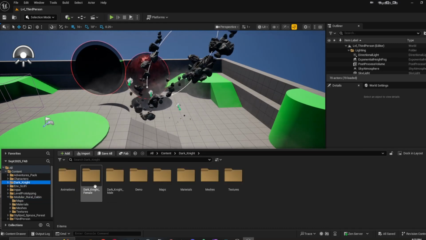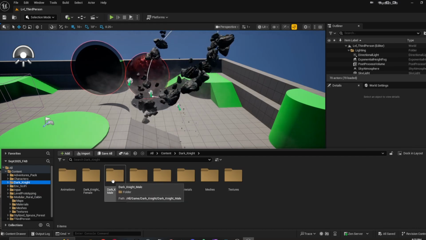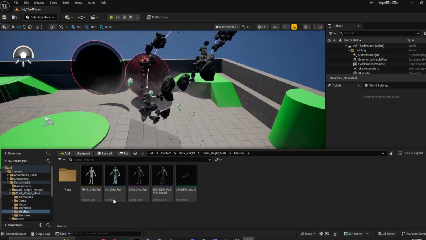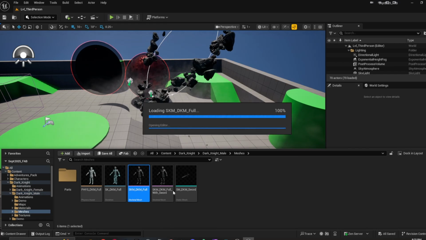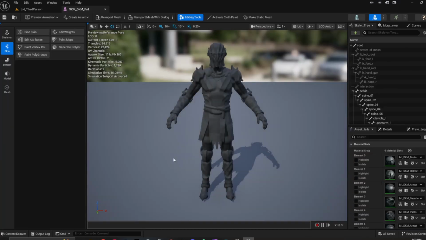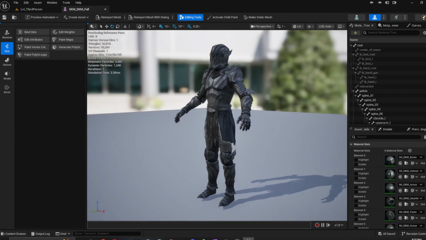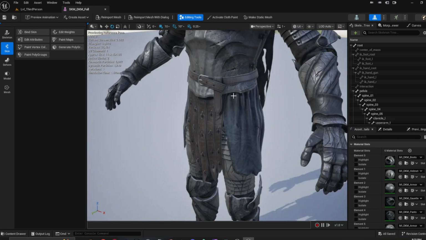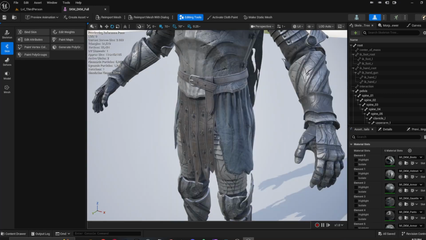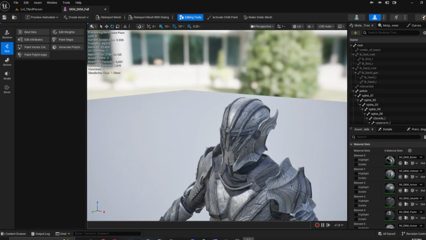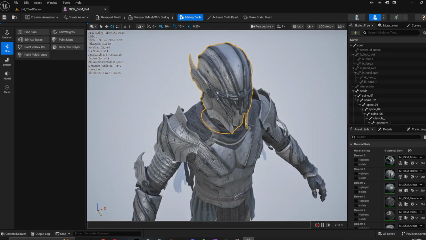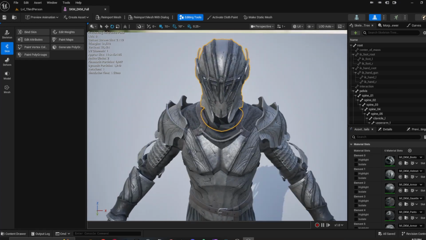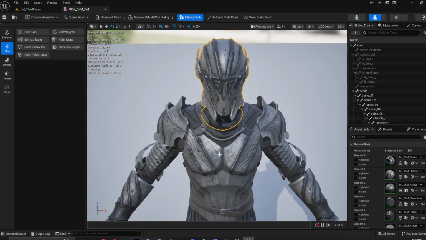So we have the Dark Knight. So let's check out the model. Looks amazing. Full with sword, but the sword's over here. So you have a static mesh for the sword. So it looks amazing. I'm using the term Souls-like very broadly. This is AAA quality level. This is fantastic. So yeah, I mean, this looks great.